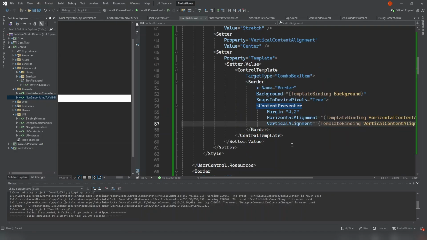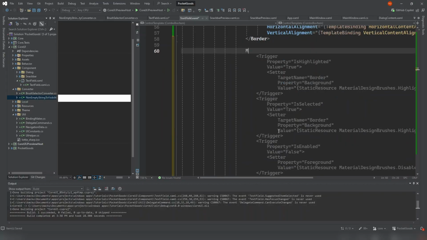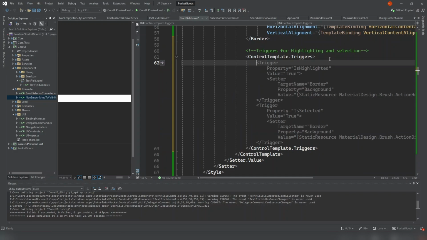Now we have to specify the triggers for highlighting and selection of the item. I'm gonna mark it with this comment. We are interested in the property is highlighted. Therefore, it's going to be as shown here, trigger is highlighted and value is true. Whenever this particular item is highlighted, what we have to override.